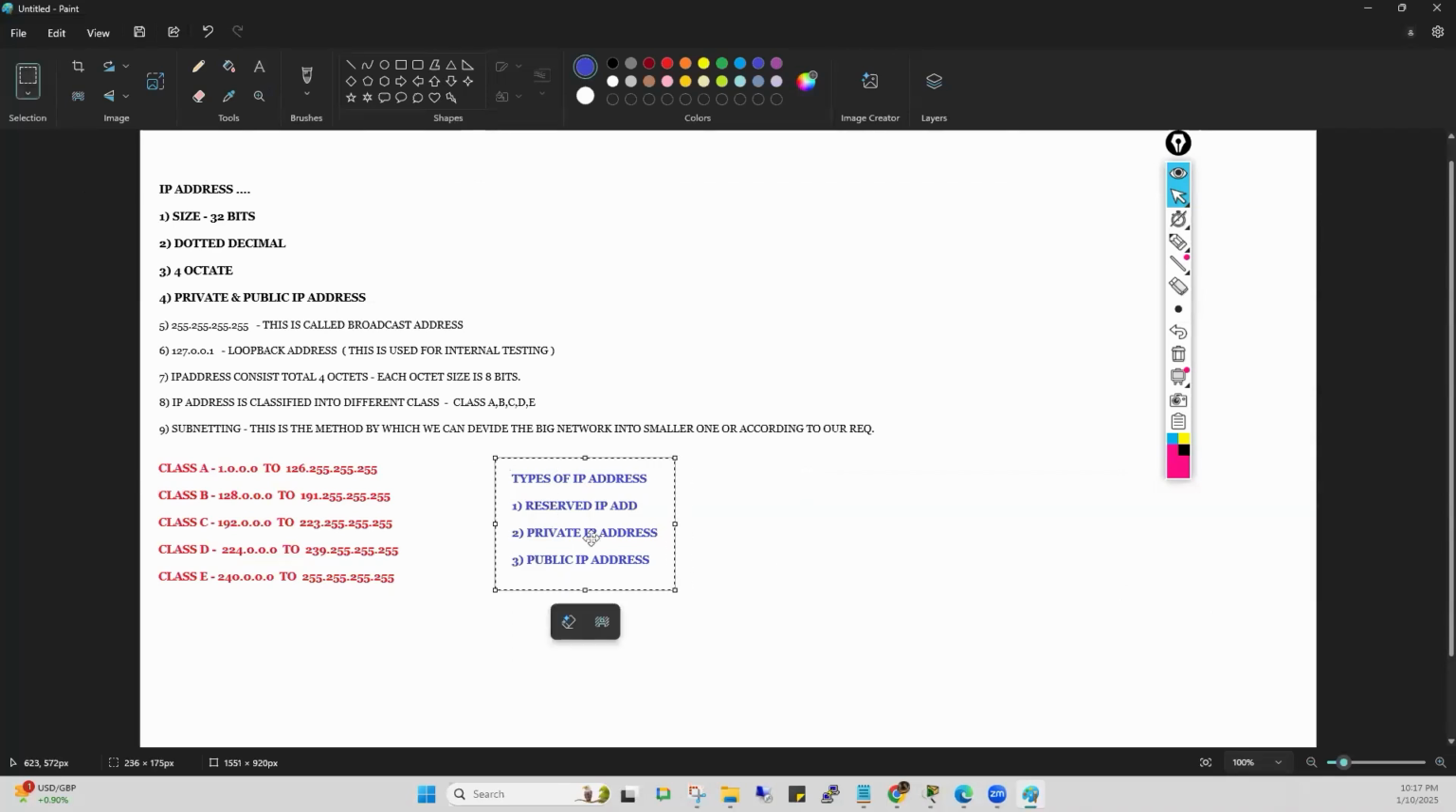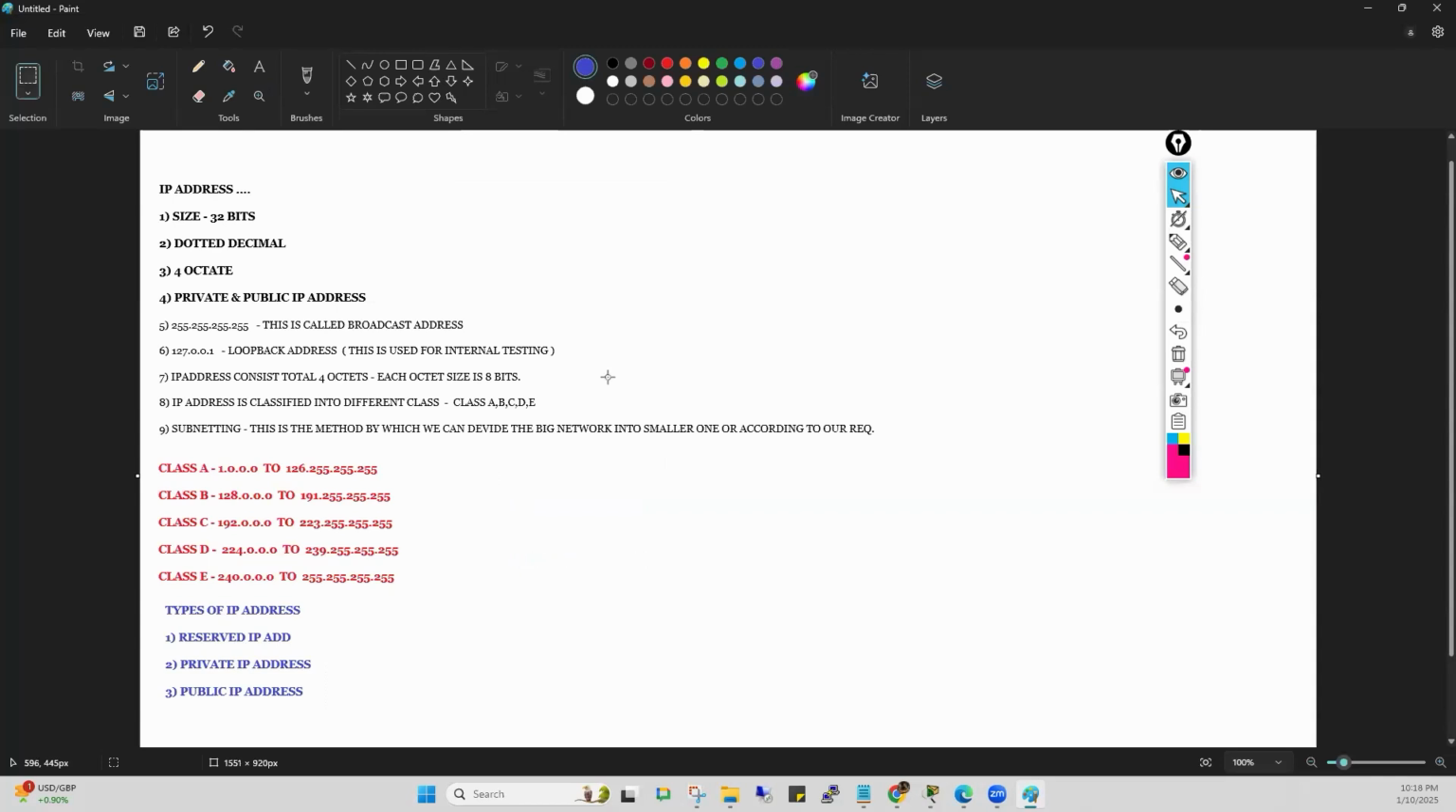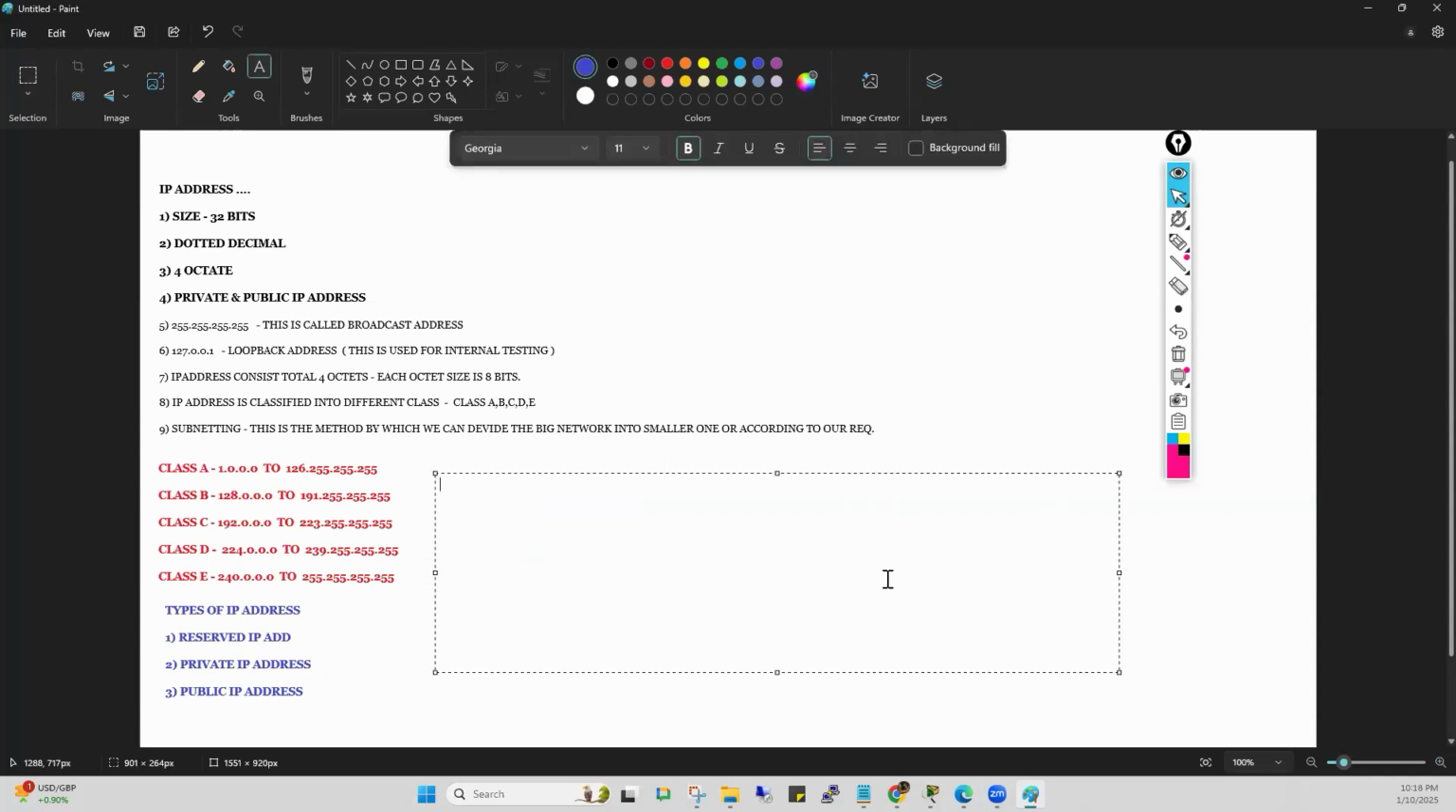Now, what do you mean by reserved IP address? See here, guys. What are those IP addresses that are reserved? Please remember, generally there are a couple of IP addresses that are reserved. For example, the IP address 127.0.0.0 to 127.255.255.255. Basically, that is called the loopback IP address. That is a reserved IP address.